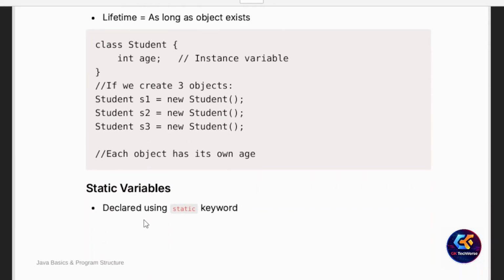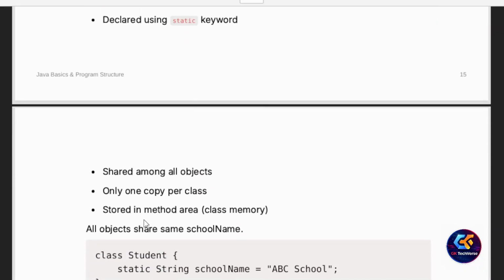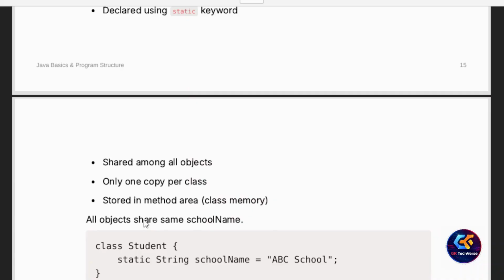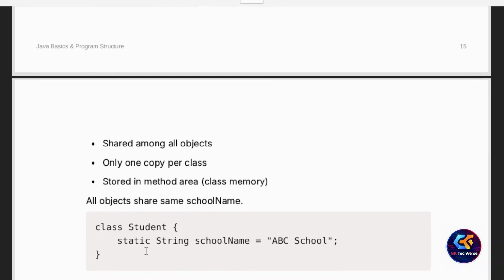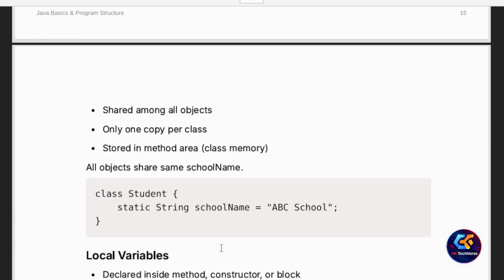Static variables are declared using the static keyword, shared among all objects, with only one copy per class. We already know they are stored in the method area. In the JVM execution flow, the static blocks are stored in the method area. So all objects share the same school name. Even if you create multiple Student objects, the school name will remain the same, which will load only one time. Static variables and static blocks execute only one time, even if you create multiple objects.